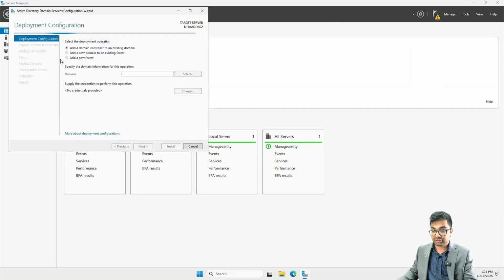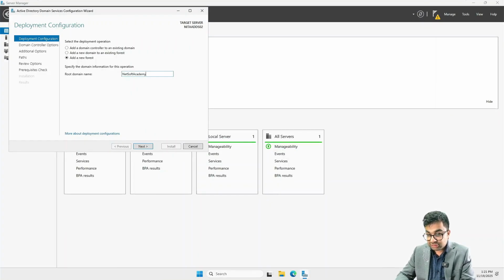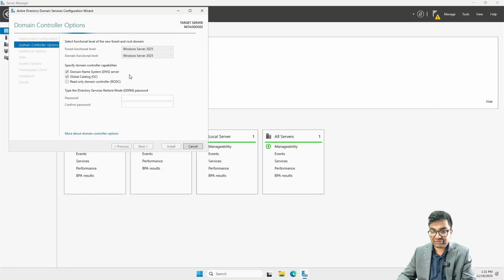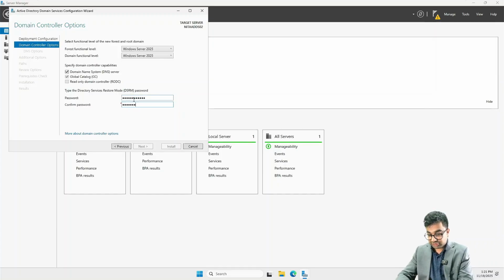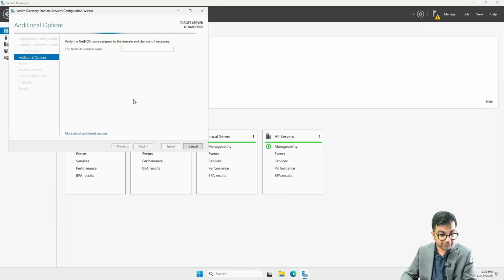Promote the server to a domain controller, add a new forest. This one is going to be NetSoftAcademy.com. Now, after this, it will just be next most of the time. We don't have to do anything. There's not going to be any problems. Password 1350, password 1350. Next.